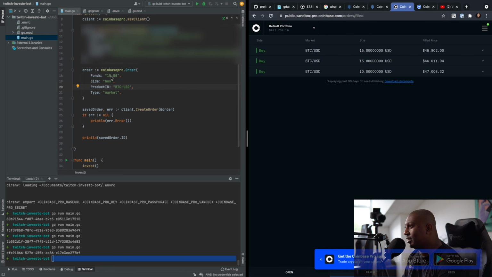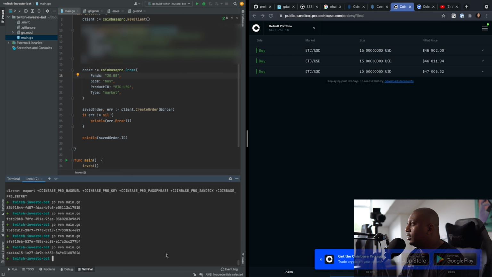Let's just run it one more time, but let's change the value to say $20, right? And run that one more time and just see if we see $20 reflected up here when we refresh it. And we do. This is progress.